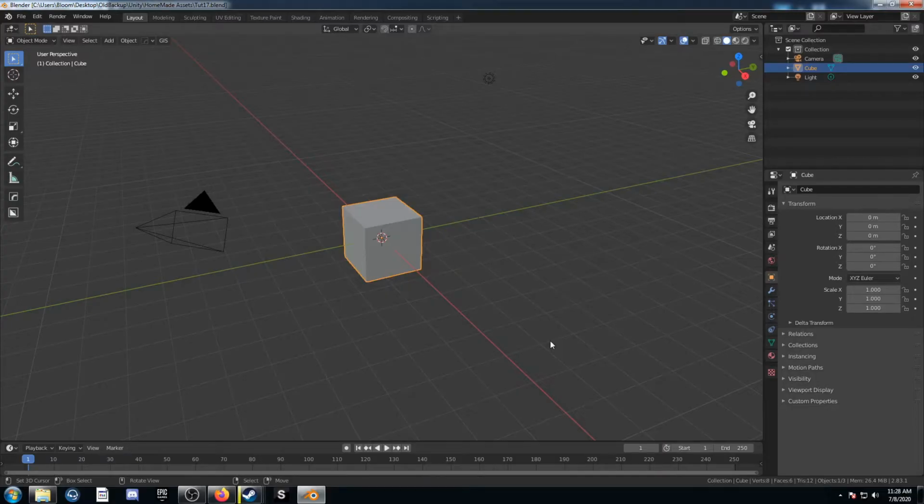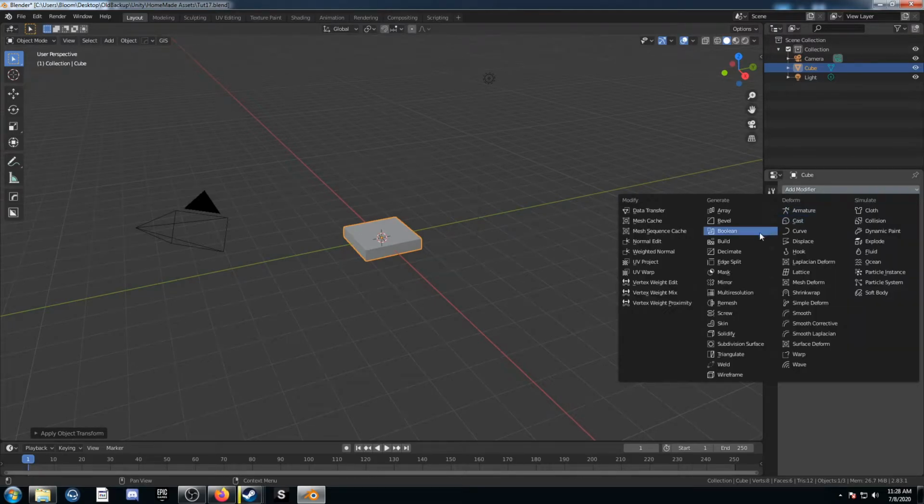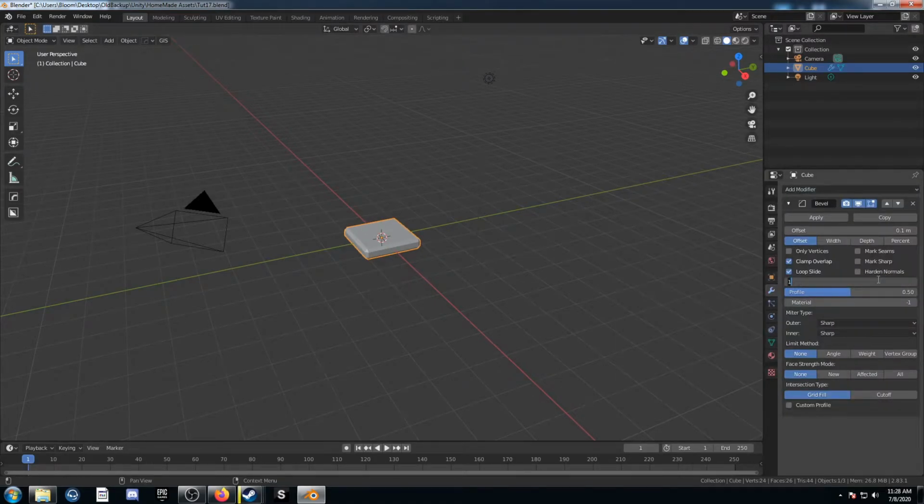To start out, let's go ahead and hit S, Z, 0.2 and Enter to size our cube along the Z-axis. Then hit Control A and apply that scale. To make it look a little nicer, let's add a bevel modifier here and change the segments to 5. Then open up this little submenu and shade smooth.